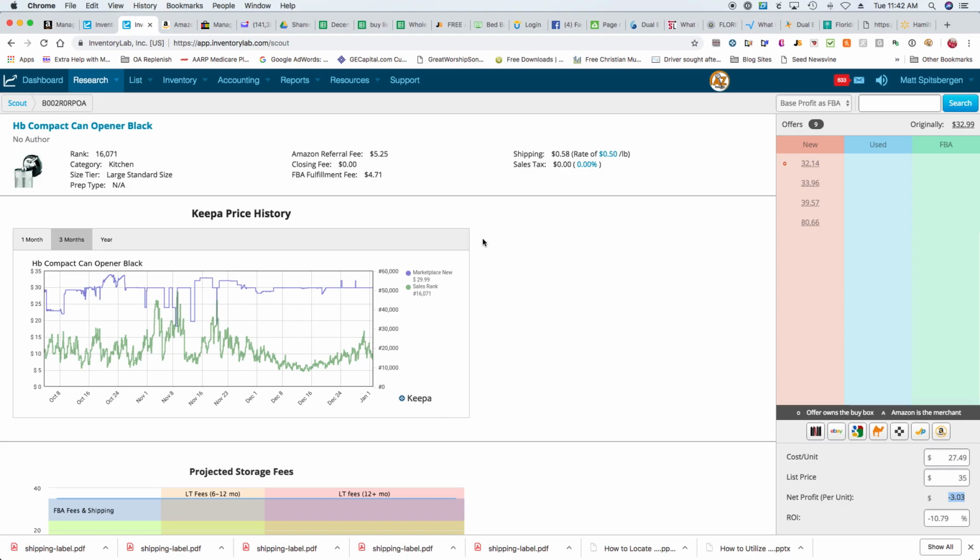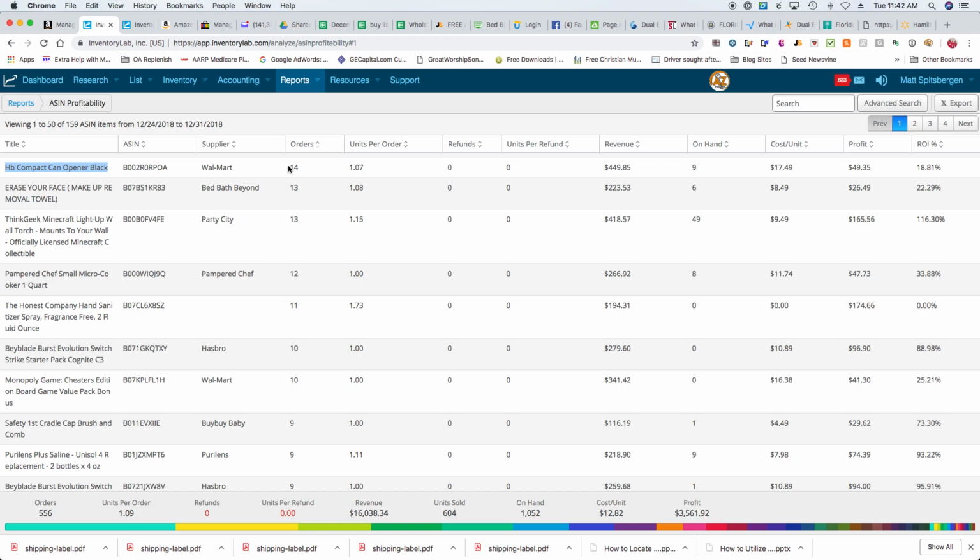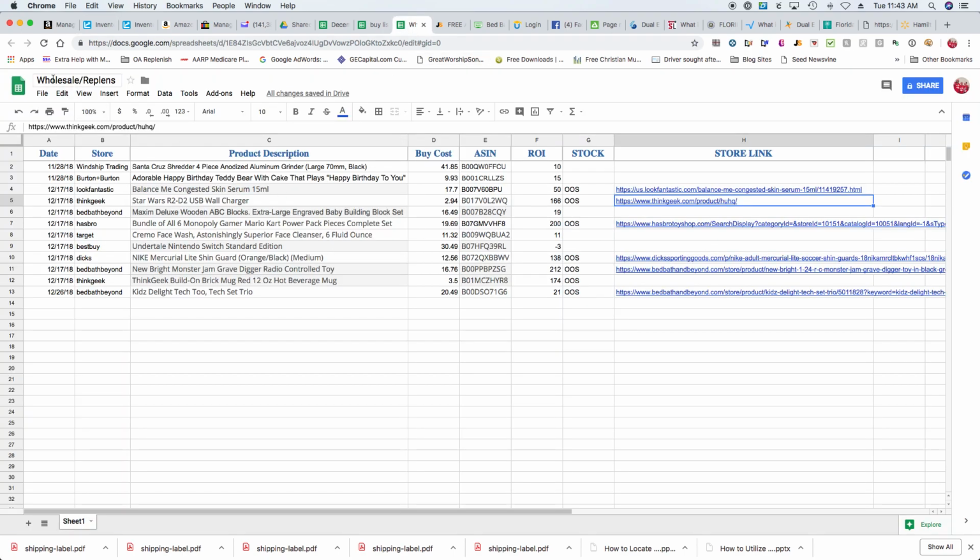Now, since these did sell really well, remember that these were selling really well just at this lower price. So what I would want you to do is actually go and add this item into this wholesale replens list. Okay. And again, you'll have access to that. And let's see if I have the item in here already. I may not. Bundle Cremo. No, I don't.